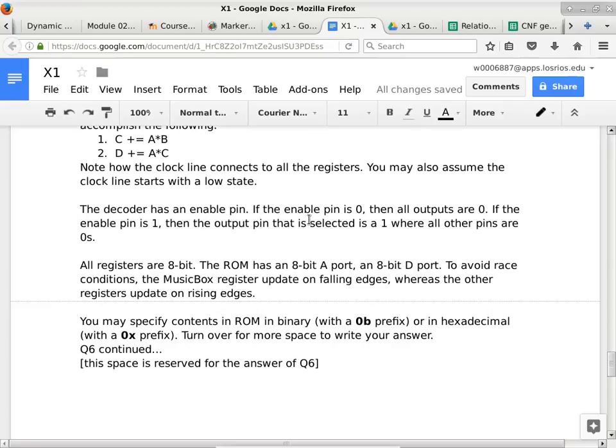Okay, I just explained how to use the decoder. If the enable pin is a 0, then all outputs are 0. If the enable pin is 1, then the output pin that is selected is a 1 where all other pins are 0s. So it's just a short explanation of what the decoder does.